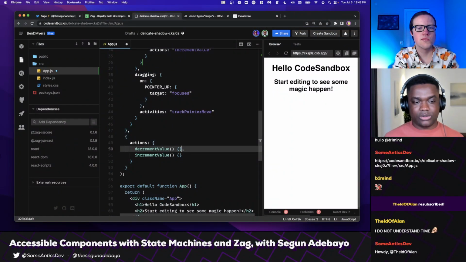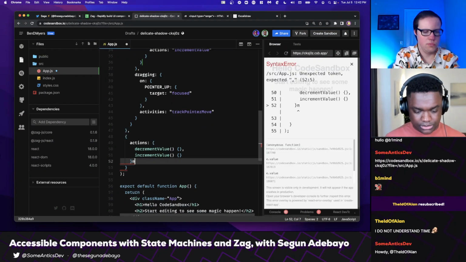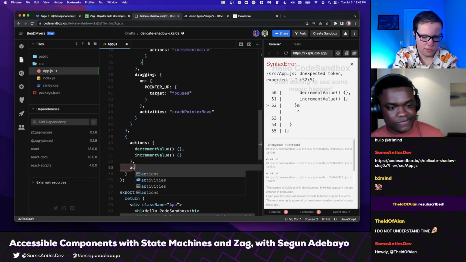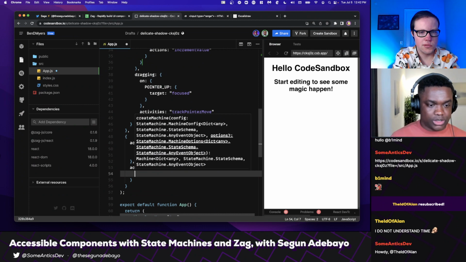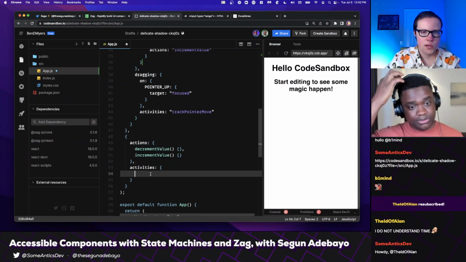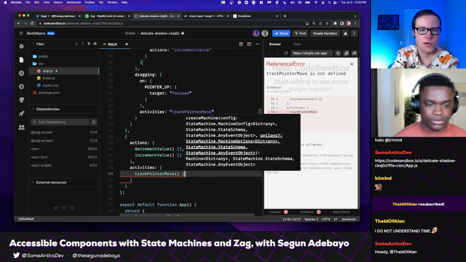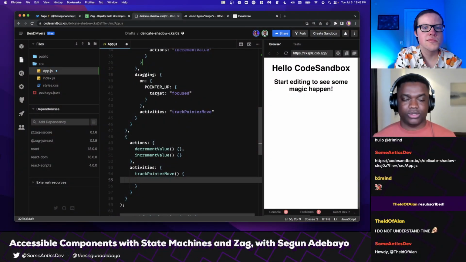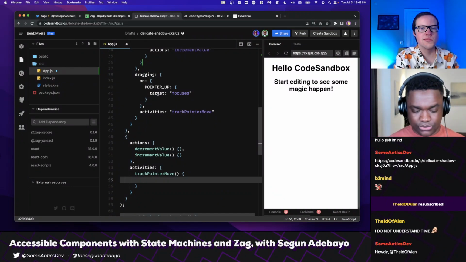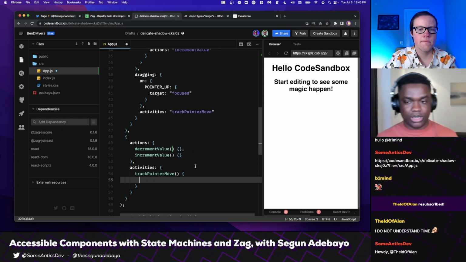And then the other one is activities, just like you guessed. The other key you can put in there is activities, and that also takes the track pointer move. Cool. Nice.